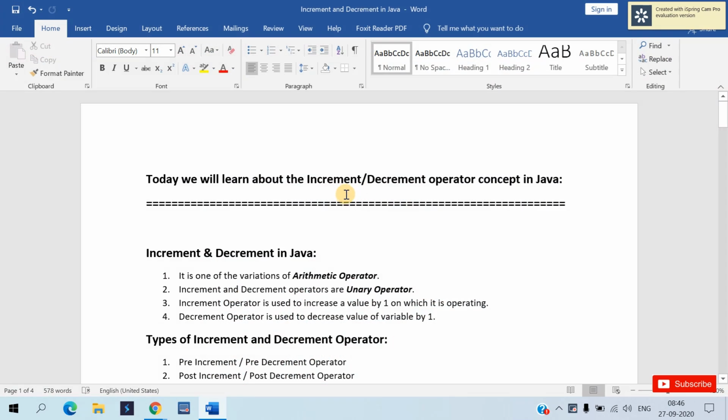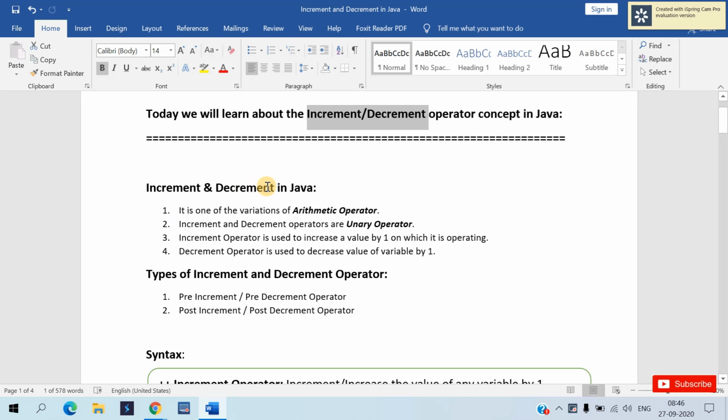In this video, we will try to understand the increment and decrement concept in Java language. Operators, I will be discussing in the coming lectures, so you don't have to worry about the operator concept. Let's only concentrate on increment and decrement concept in this video lecture. So increment and decrement in Java, you can see I have listed down some points over here which you can refer to understand it. So let's discuss each and every point one by one.